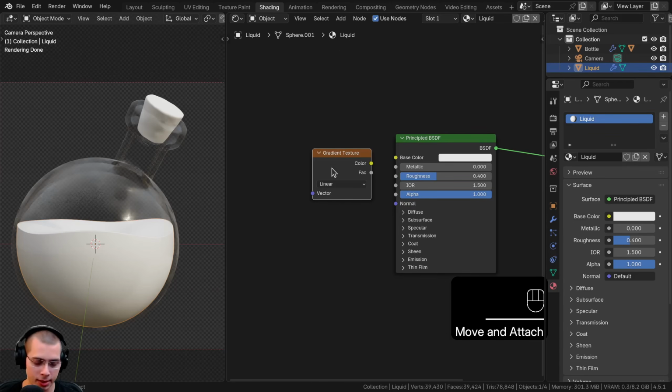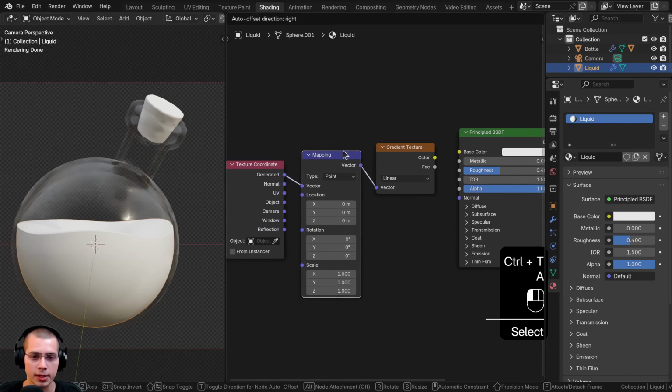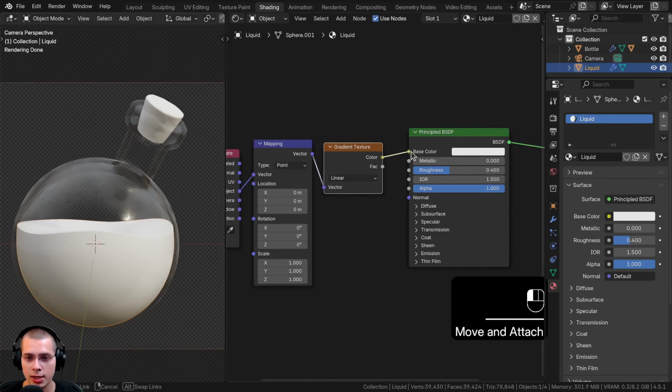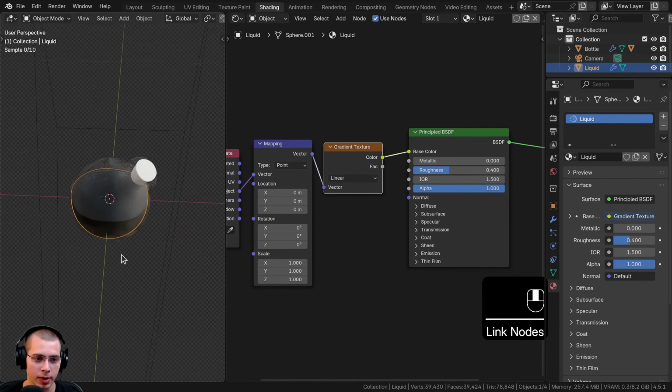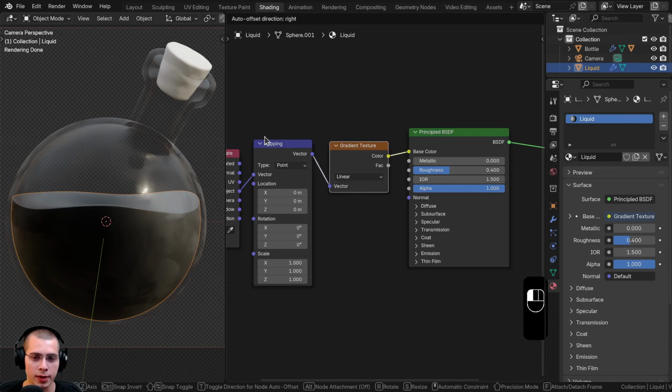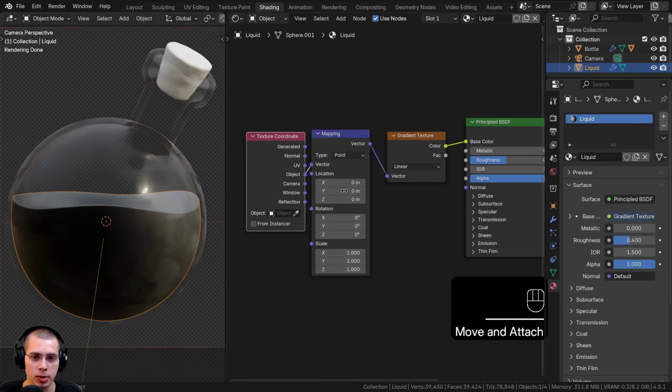And with the gradient selected, I'll hit Control T, and that'll add the texture coordinate mapping. I'm going to use the object coordinates. So let's put the gradient into the base color. You can see right now it looks all black. The gradient is basically going to have white on one side and black on the other side, but right now it's all black, so we need to adjust the mapping.